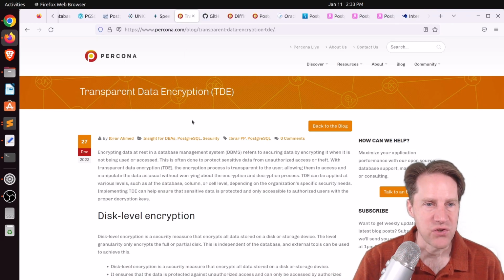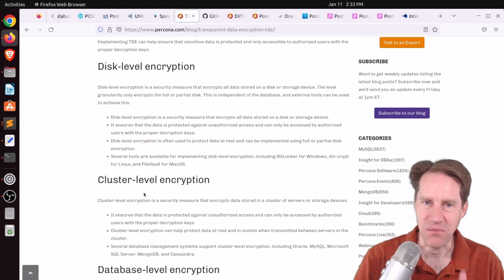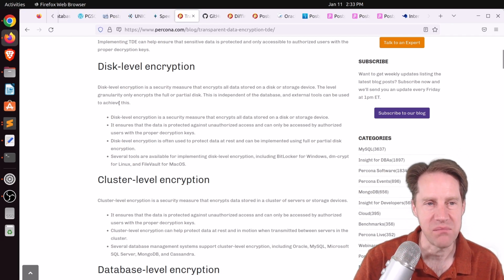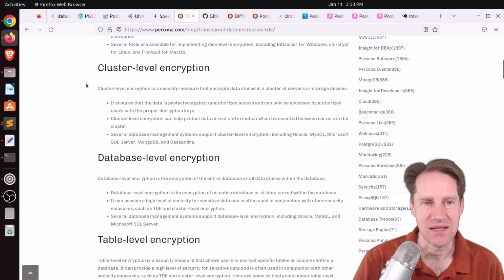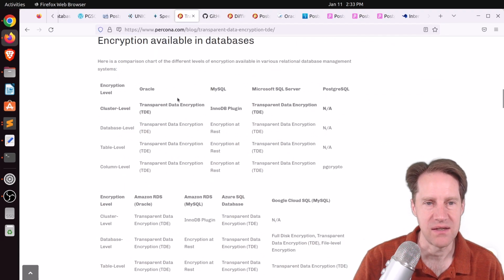Next piece of content, transparent data encryption. This is from percona.com, and this is a blog post that covers all sorts of different levels at which you can do transparent data encryption. Now, Postgres doesn't do hardly any of these, really only column-based, so it does not offer anything out of the box for disk-level encryption. You can rely on your operating system for that. It doesn't offer cluster-level encryption, nor database level, nor table level. And you can see other solutions such as Oracle, MySQL, Microsoft SQL Server do have solutions for it, but really only column level is available for PostgreSQL.